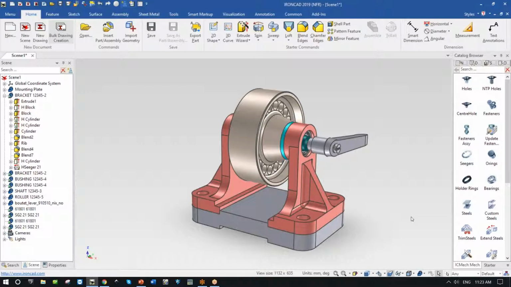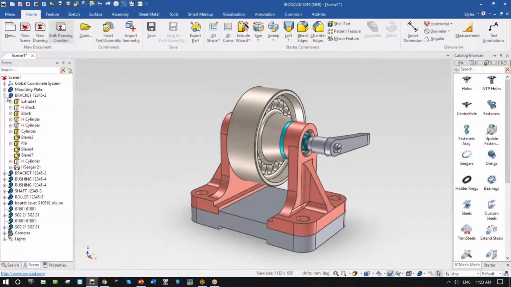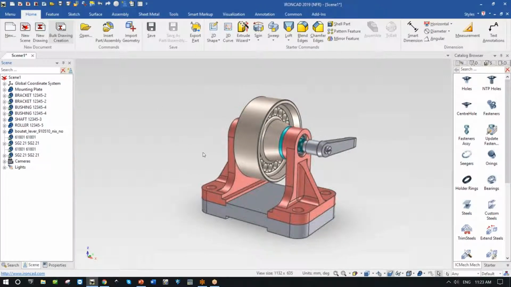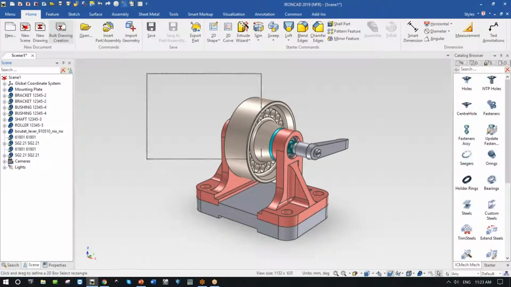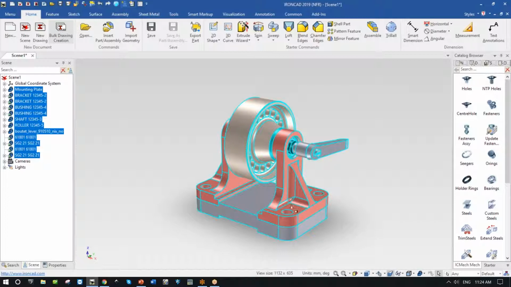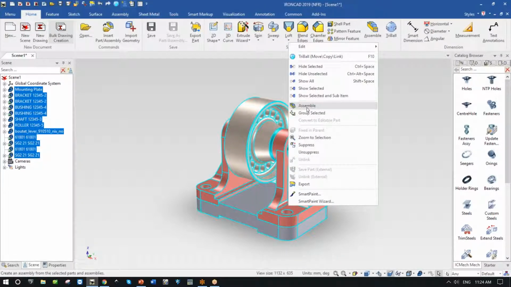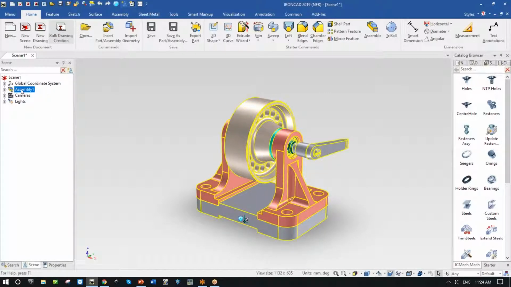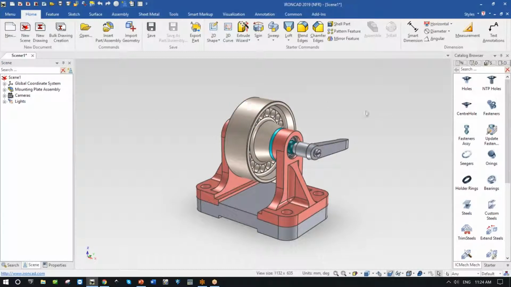I want to make sure that this assembly, by the way, how difficult is it to assemble it? This difficult. Grab everything in a box, right click on it and say assemble. I have now one assembly of this called the mounting plate assembly. And as you can see, what we've done, there's our mounting plate assembly.